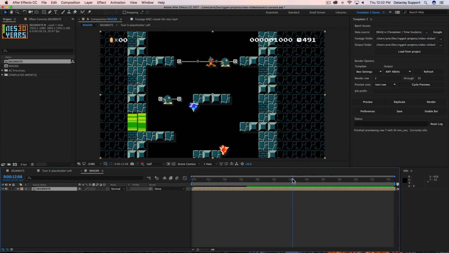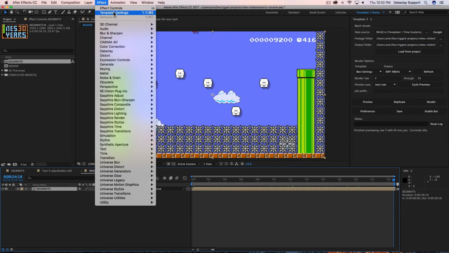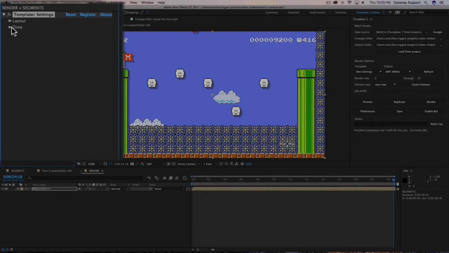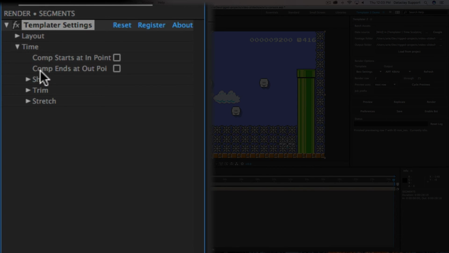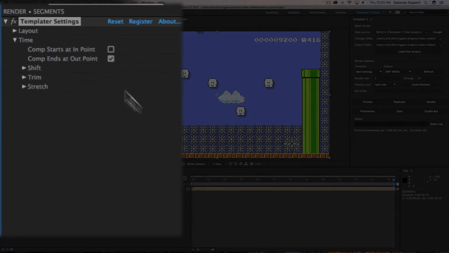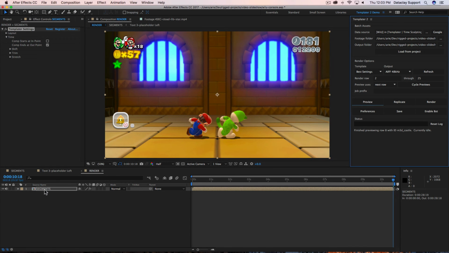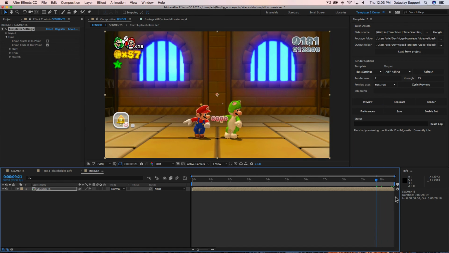So you can see it automatically is a problem here because it's getting cut off. So what we're going to do is apply the Templator Settings effect to this layer. I go to Effect, Templator Settings, and then go to Time, and I'm going to say that the comp ends at the out point. Now when I hit Preview Next Row, everything internal in this segment's composition is going to version out. And now that it gets changed, the pre-comp also gets updated because I have the Templator Settings effect applied.